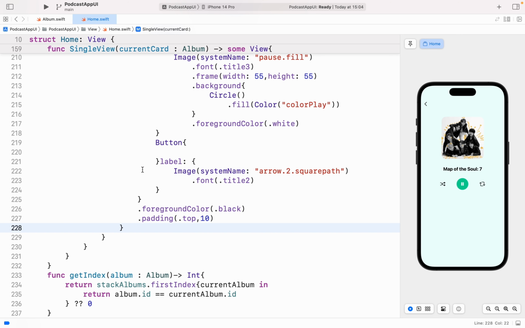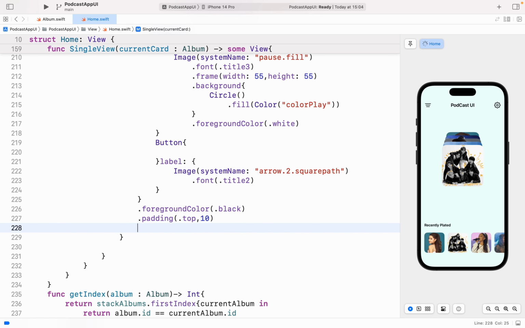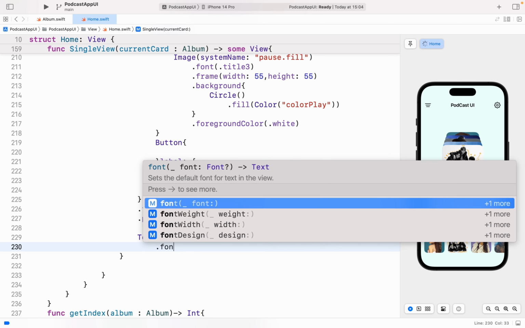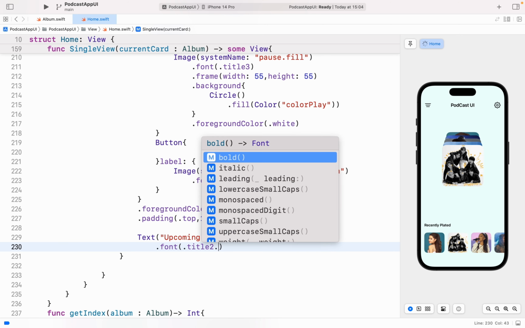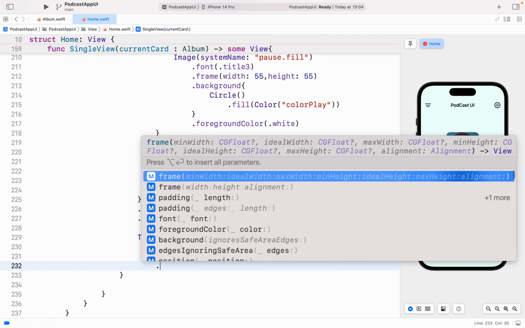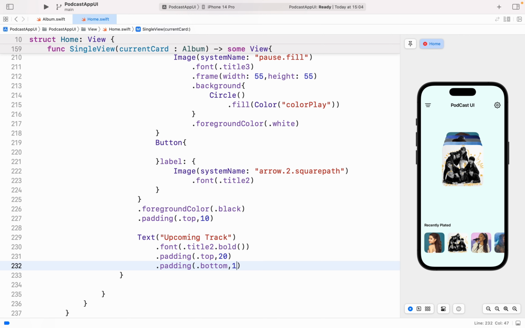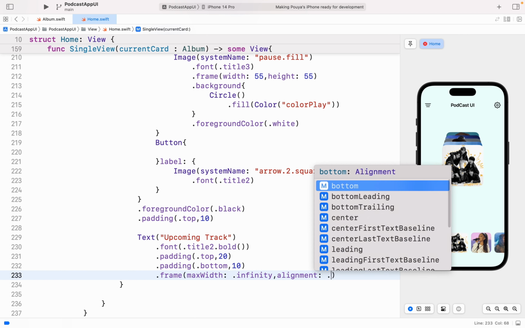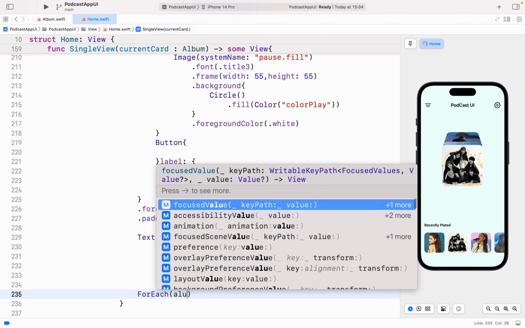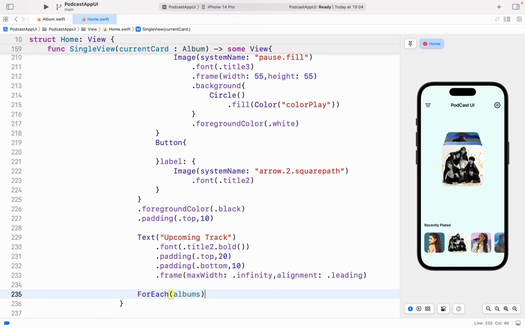Okay. After that, we have a Text of upcoming tracks. Here we have a Text, upcoming track. Here font would be .title2, and would be .bold, and padding would be .top, and would be 20, and padding would be .bottom, would be 10, and the frame maxWidth would be .infinity, and alignment would be .leading. Okay, so after that you have ForEach, and we have albums here, and here in the ForEach we have album.